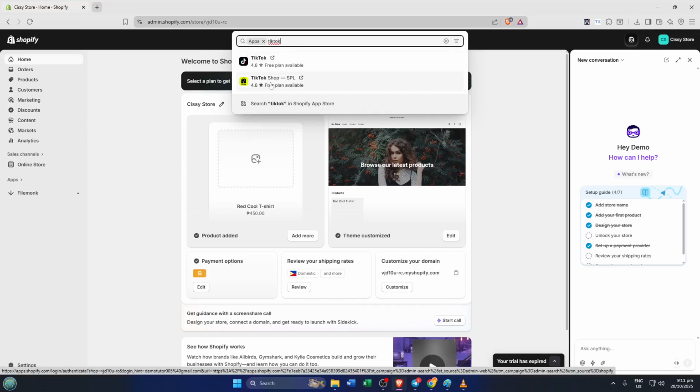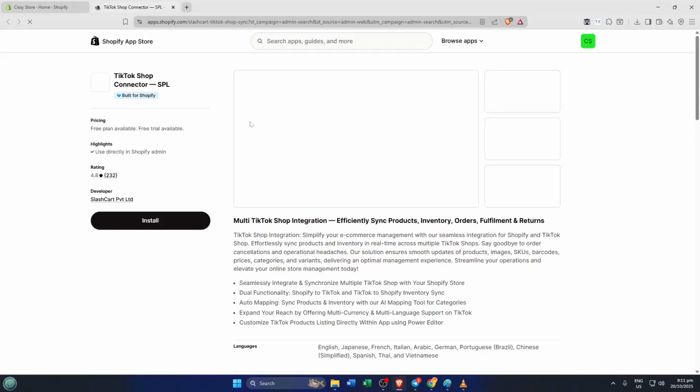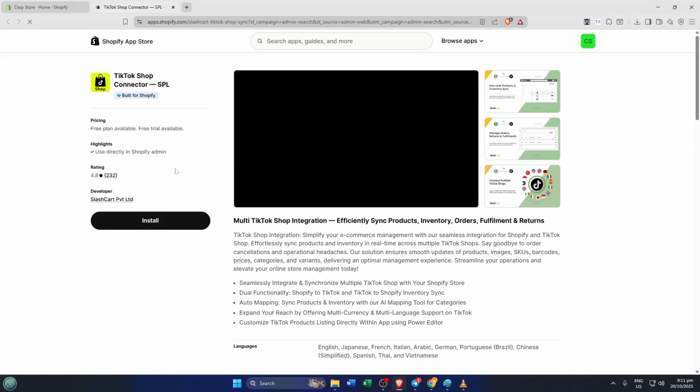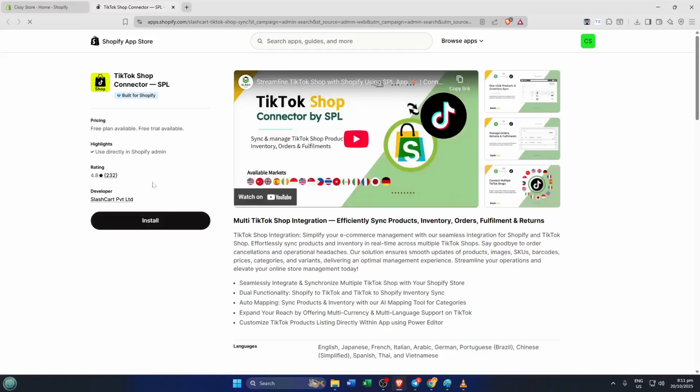What you're looking for is TikTok Shop SPL. SPL stands for Sales Partner Link, and this is the official integration for syncing Shopify with TikTok Shop in 2024. If you see other TikTok apps, that's okay, but make sure you choose the one specifically labeled Shop SPL. That ensures it's the right fit for actual product syncing, rather than just advertising or analytics. Once you've found it, click on TikTok Shop SPL.